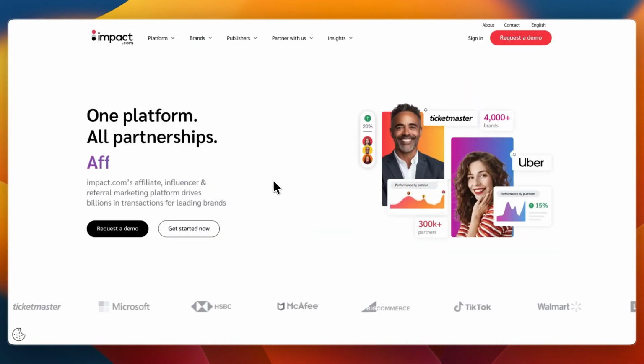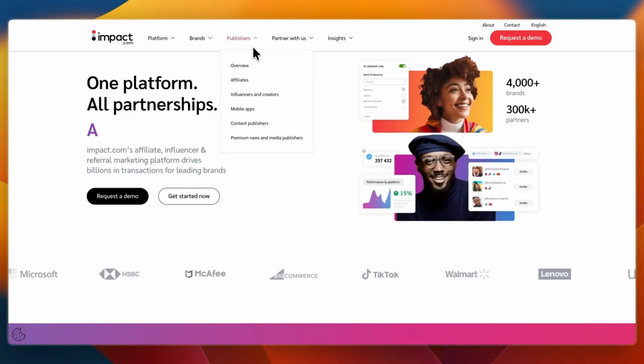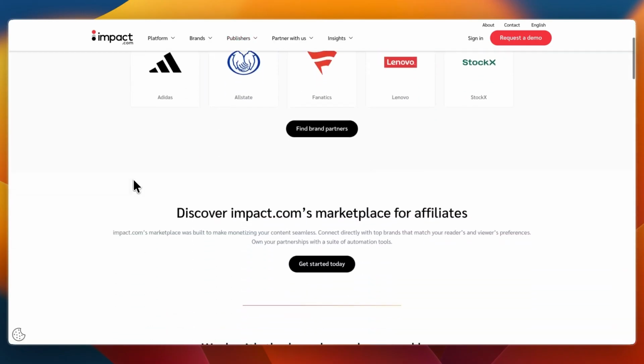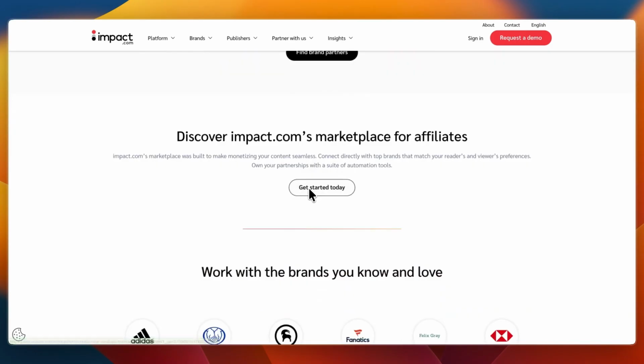So first go to impact.com, and if you want to sign up as an affiliate, what you want to do is go to Publishers and click Affiliates. Now here you will see they already have a few brands you can partner with, but what you can do is just click Get Started Today.